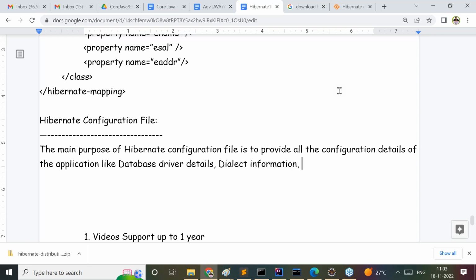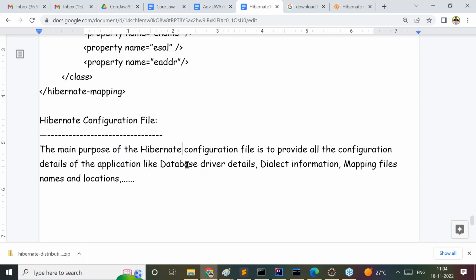Then after this dialect information, what's next: driver details, dialect information, mapping files, names and locations, and so on. The main purpose of the Hibernate configuration file is to provide all configuration details of the application, like database, driver details, dialect information, mapping files, names and locations, and so on. So many things are available here.